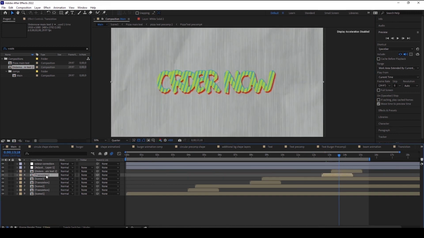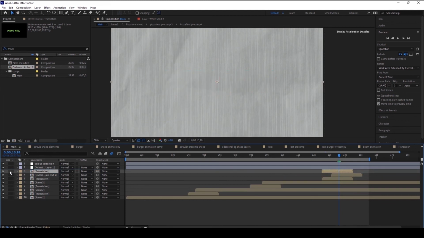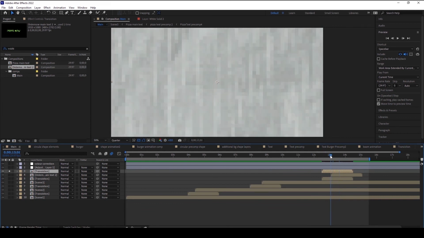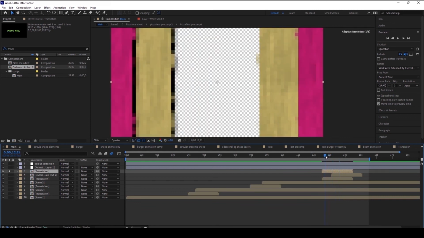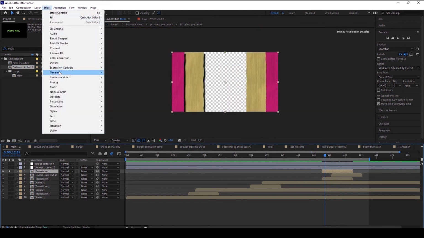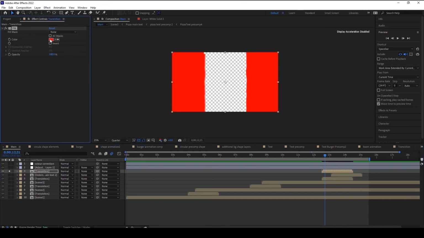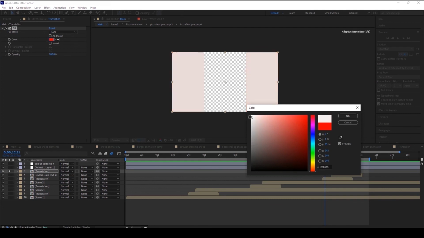I want this transition to keep as the alpha for this text, so I am going to duplicate this transition. And once I do, I want to solo it first. I want to make this transition purely white. For that I need to take one fill over here, and I want to change this color from red to white.